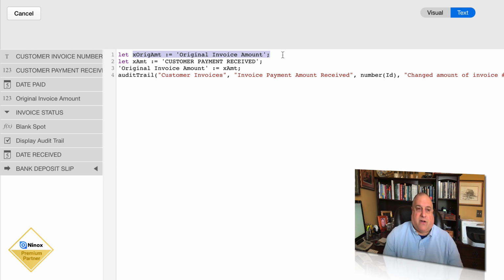This was the $500. And I then set up a second variable to capture the new amount that was entered in the field. That was $400. So we now know that the original invoice amount was $500, and now the invoice is showing $400. And again, I put out a call to that global formula audit trail, and I passed the following parameters.